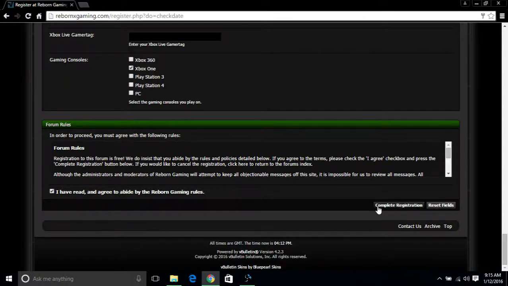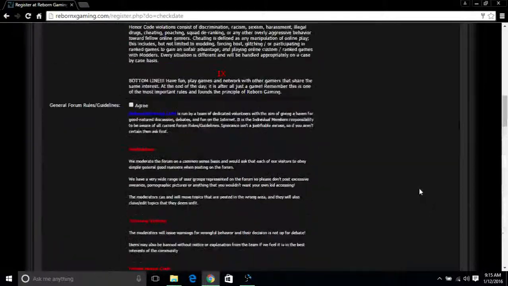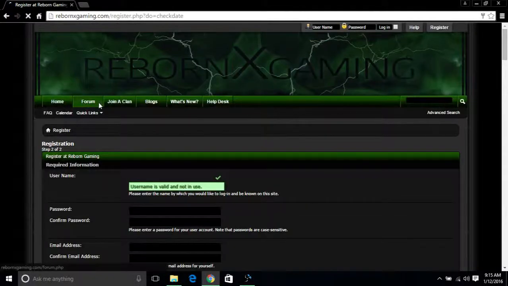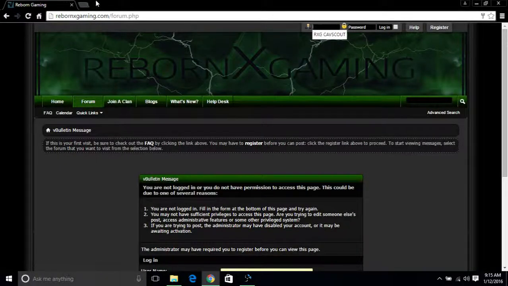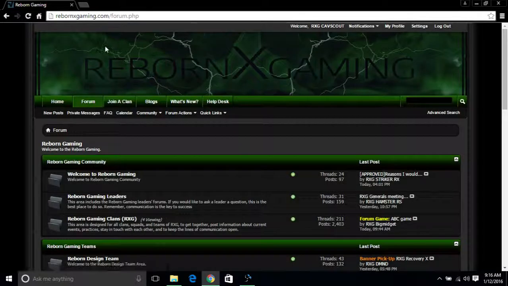After that, this magic little button down here, complete registration, just click complete registration, which I can't do because I already have an account on the website. Once everything's done, you go ahead and verify your email, which you should get a nice little link in email. Then pretty much what you want to do after that point is just type in your information here, click login. Thank you for logging in, RSG Cascout. And bam, guys, we are live and well on the Reborn Gaming website.